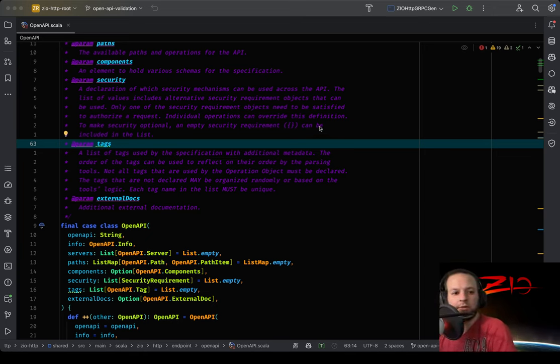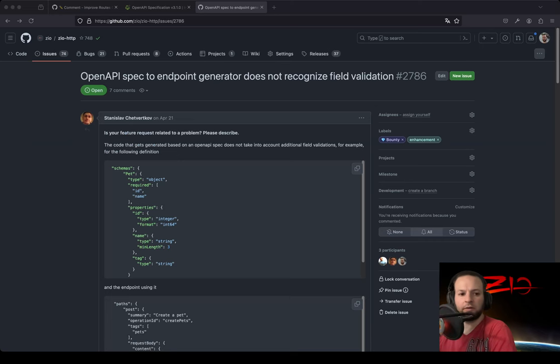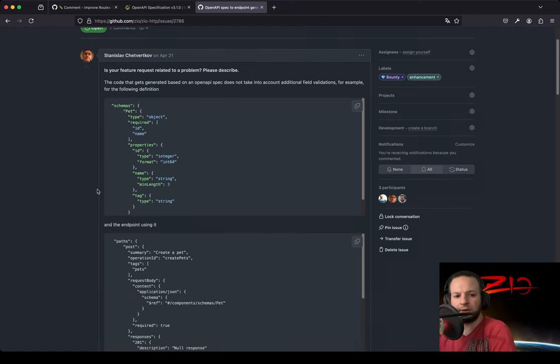I'm working today on an issue that our current generator, which generates endpoint specifications in Scala code based on OpenAPI specifications for the ZIO HTTP library, is ignoring until now validation. Somebody opened an issue for that, says he would like to have this, and we would like to integrate this. So I'll be working on this today.